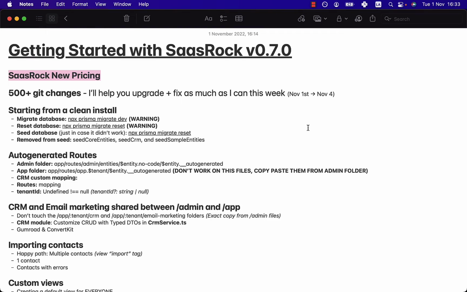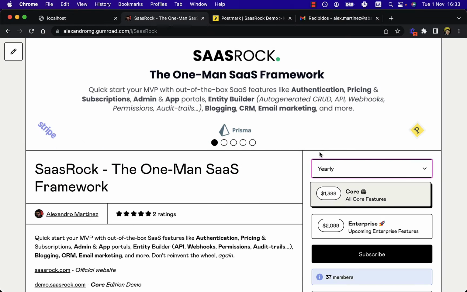Starting with the new SaasRock pricing, I have already updated the new prices on Gumroad, and I will be doing that as well on SaasRock.com, which is the instance of SaasRock for SaasRock, to start accepting payments on Stripe and subscriptions. Thank you to all my early supporters.